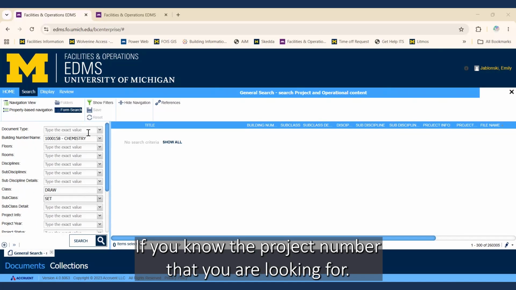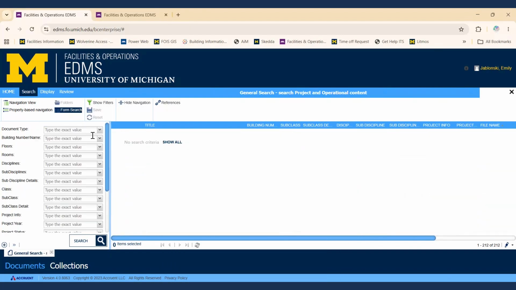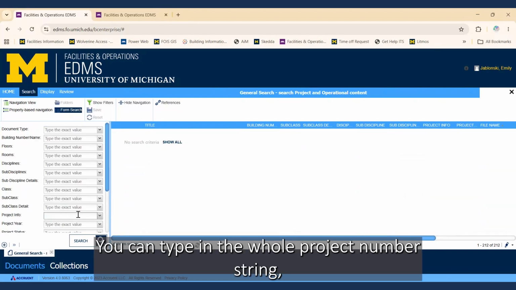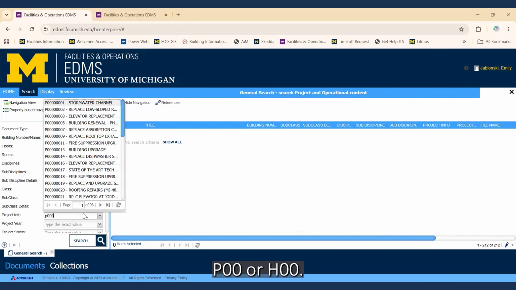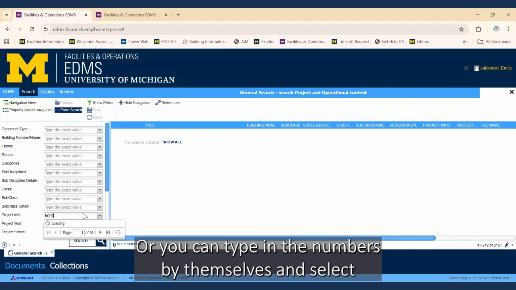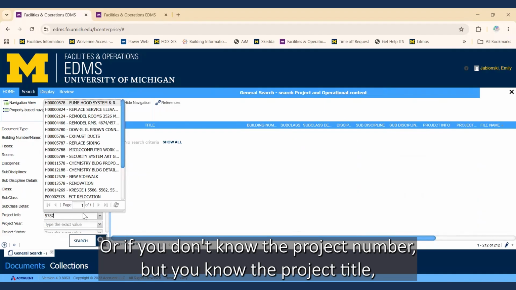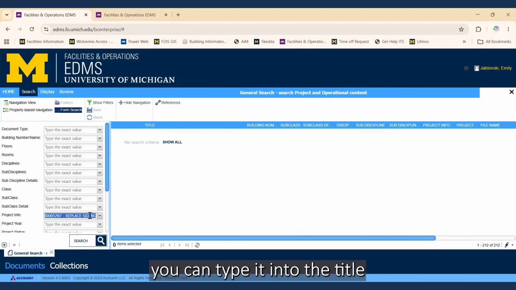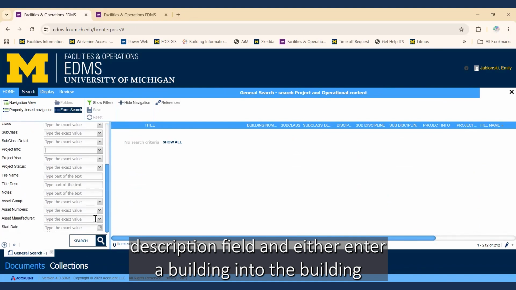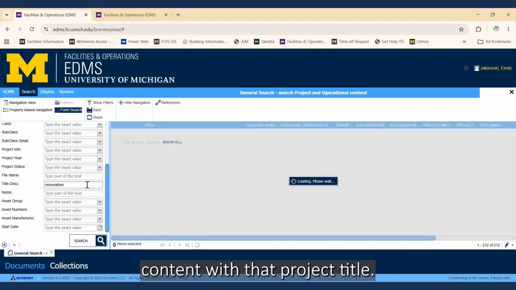If you know the project number that you are looking for, you can type it into the project info field. You can type in the whole project number string, P00 or H00, or you can type in the numbers by themselves and select from the drop-down menu. Or if you don't know the project number, but you know the project title, you can type it into the title description field and either enter a building into the building number name field or leave that field blank and receive all project content with that project title.